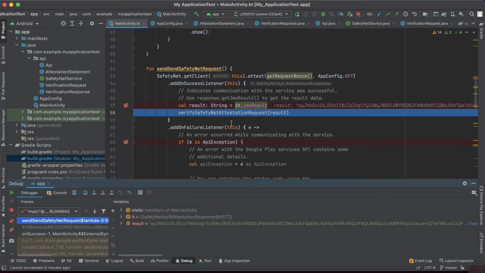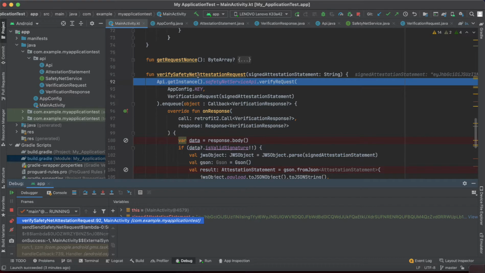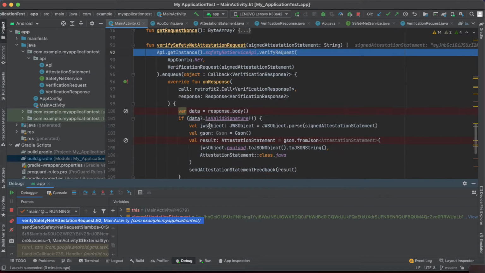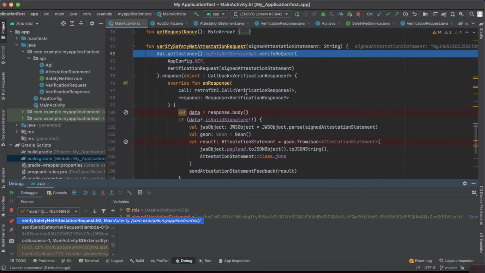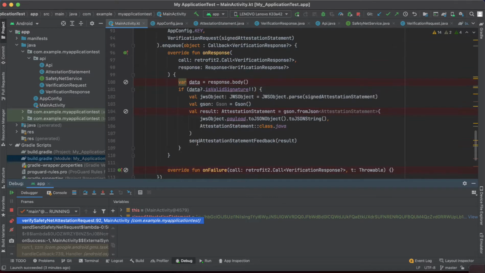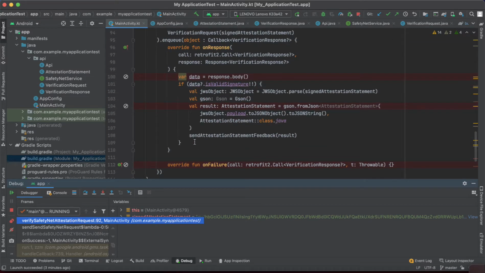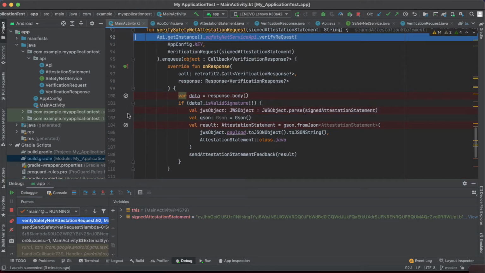The next step, we send a string to the verify SafetyNet attestation request, right? This is a string, and we send the string to this method, or to this function, and after that we call this SafetyNet service API to verify if this signed attestation is genuine, or to verify if it's valid, right? And we do that.